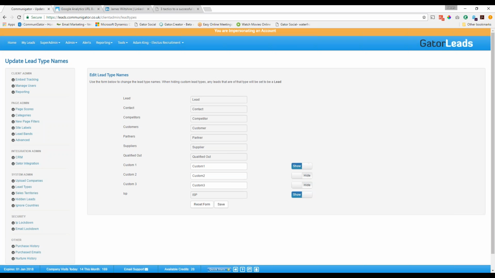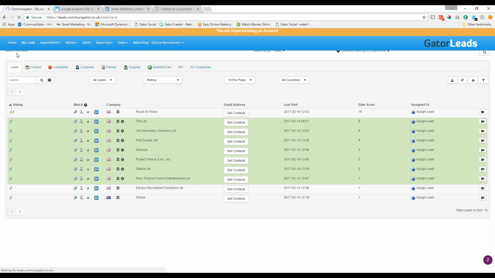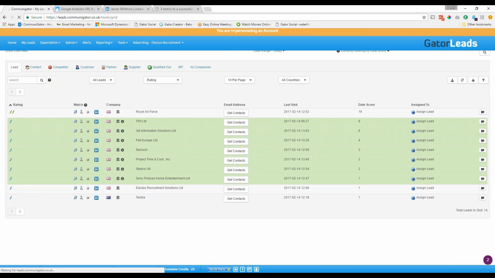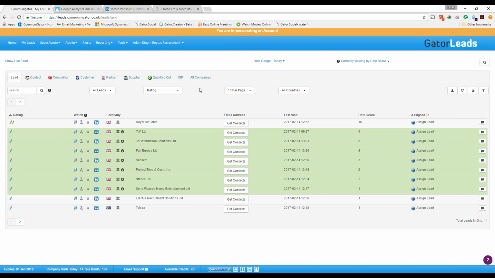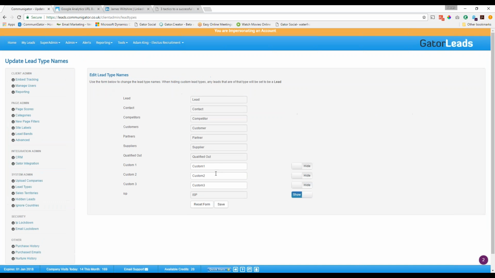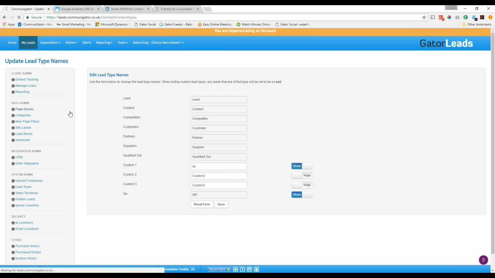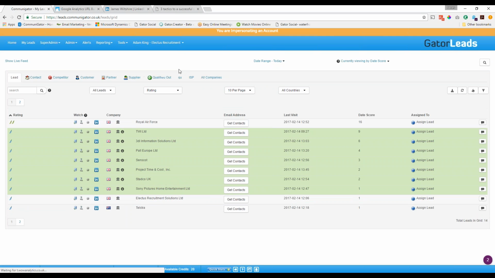So let's quickly do that so you can see. Switch that to custom 1, My Leads. I'll refresh the screen. It's probably not going to do it because it's custom 1, but you'll then have custom 1 there. Sorry, can you just go through that bit again for me? Absolutely. So I go to admin, system admin, lead types. Oh, there we go. I'm just going to call it QU for the example. If I then hit the save button and go to My Leads, we'll now see that I've got an extra tab called QU.